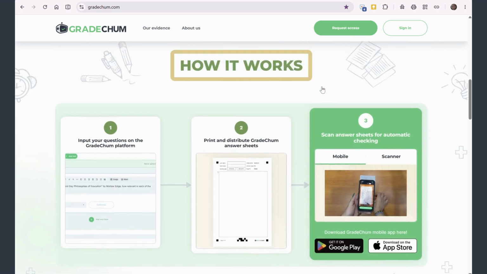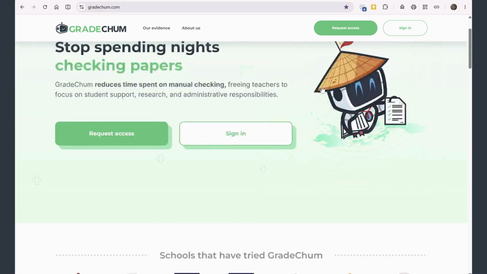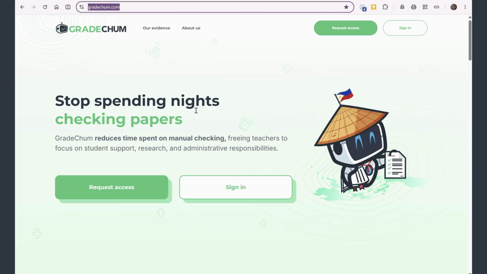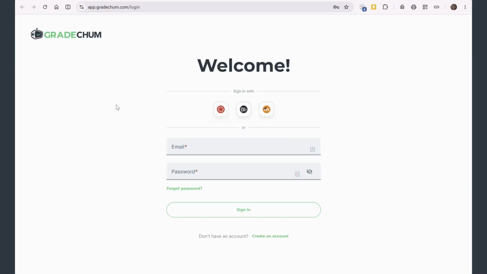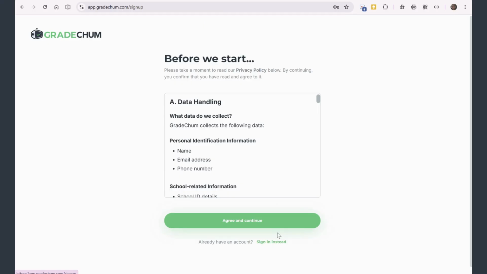So in this video, I will show you how to create an account here in Gradium. Just go to gradium.com. Afterwards, just click sign in. This is the login page. You will be redirected here. But since you will be creating an account, just click this create an account green button down below.